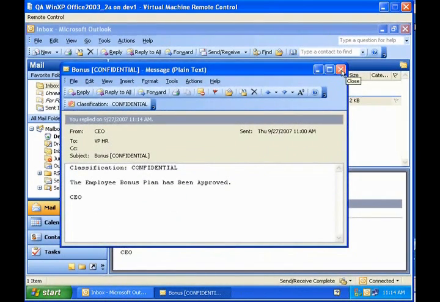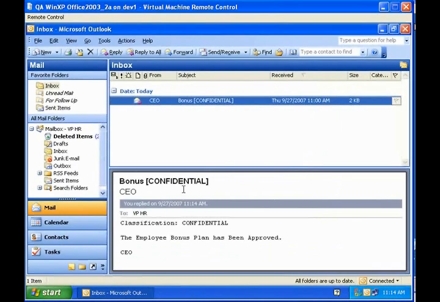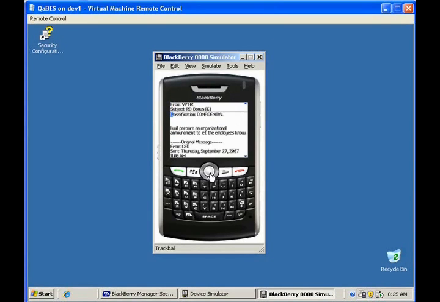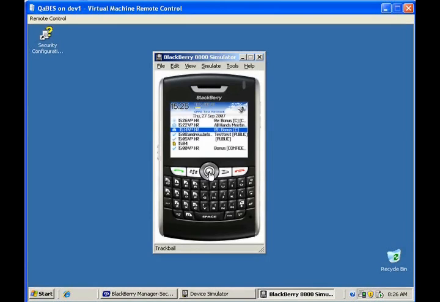In the message, the VP of HR has acknowledged that he'll set up a public announcement with all the employees to announce the new bonus plan. The CEO receives that email on the BlackBerry. You can see that the classification was transmitted from the desktop to the BlackBerry correctly as confidential. The CEO acknowledges and says thank you for acknowledging that message.